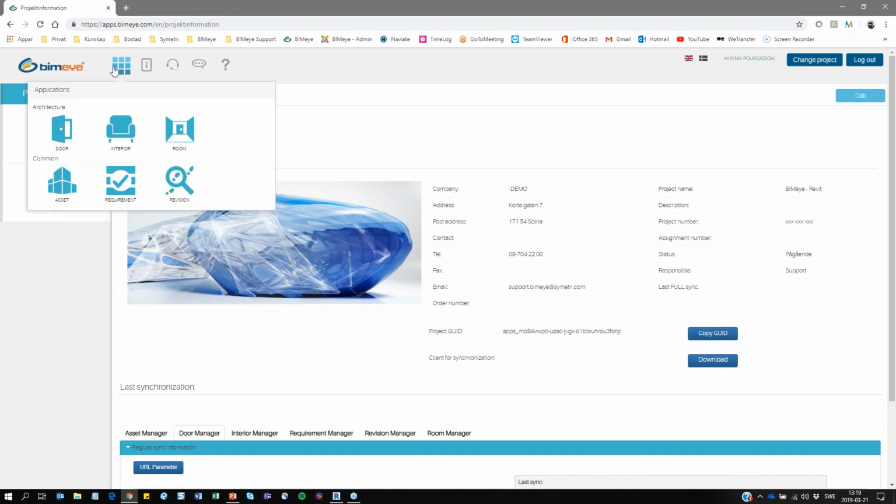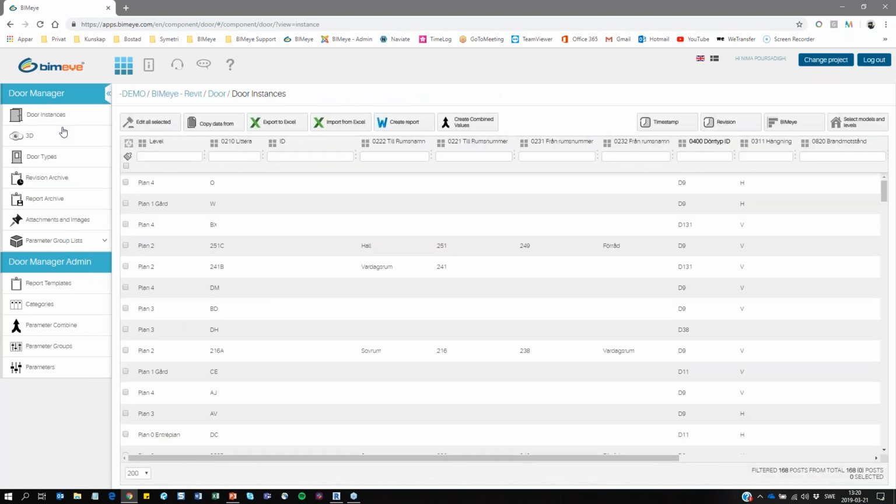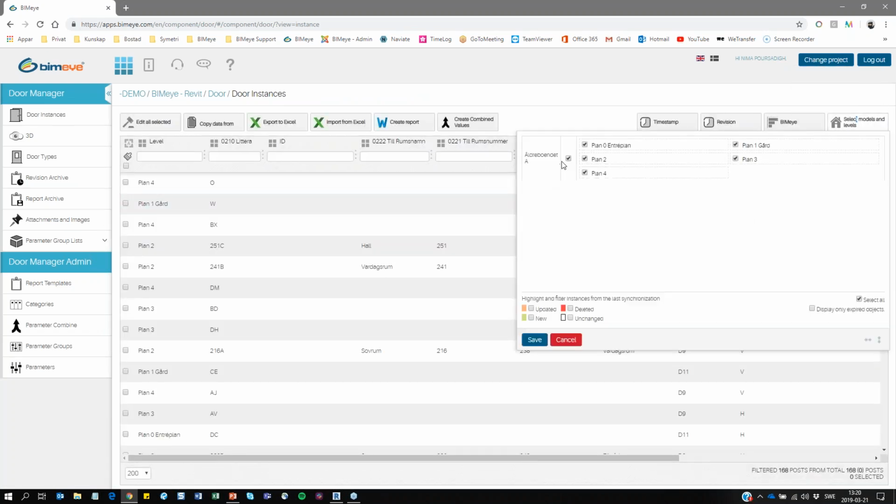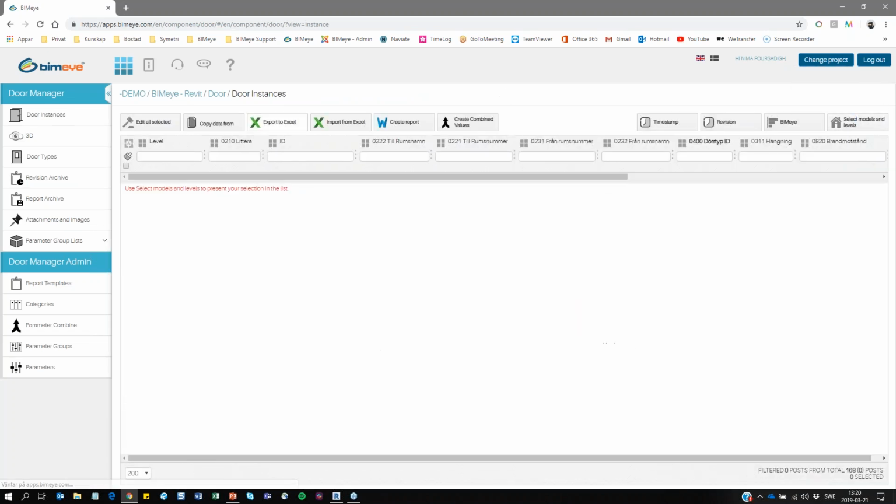We're going to go to our door module. When you press on these blue buttons here, you can choose the door module. I will press the door, and I will come to the first page of BIMeye. So this is basically how it looks when you log on. The first thing, as I said, is the parameter configuration. That's the first thing you need to do to know what kind of information you want to get from the model. I'm going to shortly show you how that works.